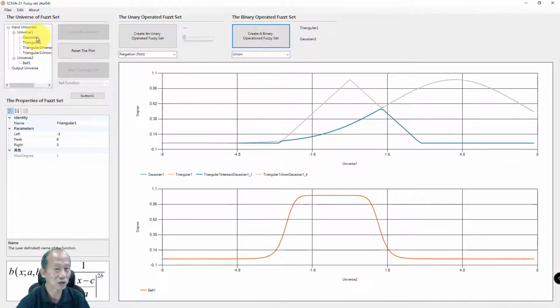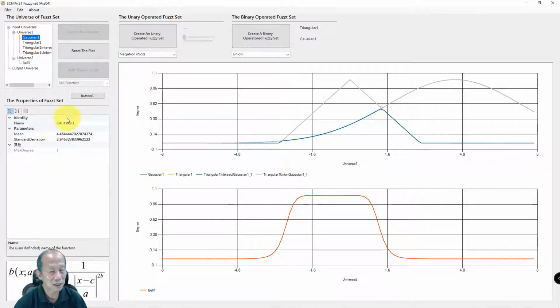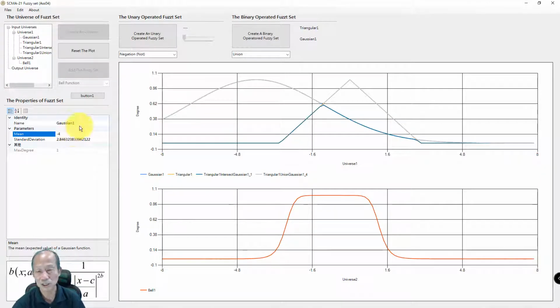So now we have this. We have four, right? We have Gaussian, triangular, and we have triangular intersect Gaussian, right? These two are dependent on these two, right? So if anyone changes its parameter, we should change accordingly, right? Suppose I change the Gaussian center from 4 into -4, enter. You see, the union changed, the intersection changed, because we have a perfect event trigger mechanism, so they can trigger that event automatically through a chain reaction like that.